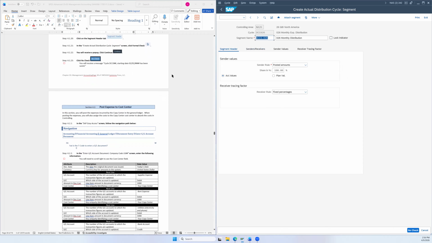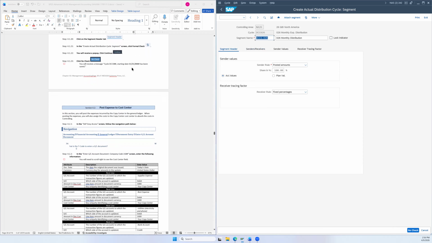Once we're at the segment header tab, in the create actual distribution cycle segment, we're going to click this little balance, the formal check button. So let's go ahead and click that. And then you'll receive a pop-up and it says hit continue. So we're going to hit continue.